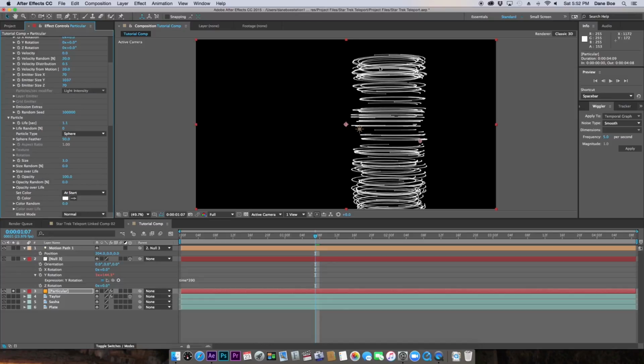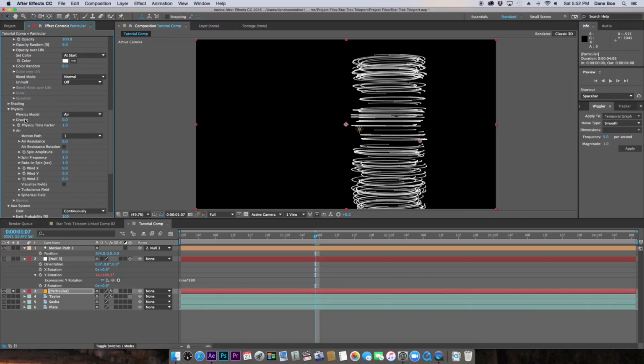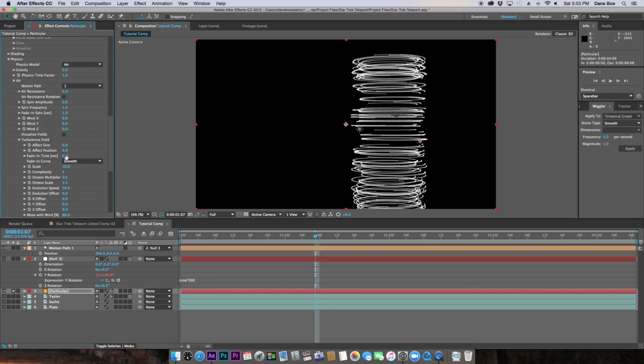Even though now that they're looking a little more random, I want a bit more jaggediness to them. Well, that's easy to add to. Let's go to our air physics, turbulence field, and effect position, and we're just going to wiggle these around a bit by moving the position value to about 30. That looks pretty good.